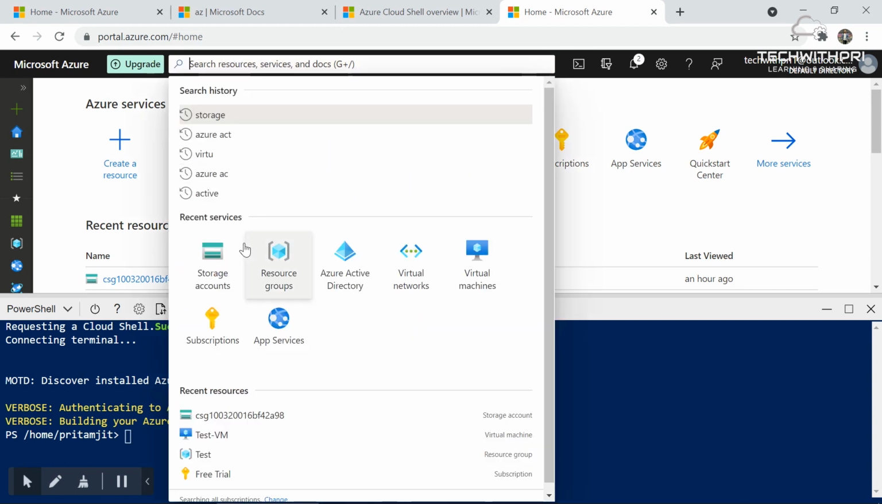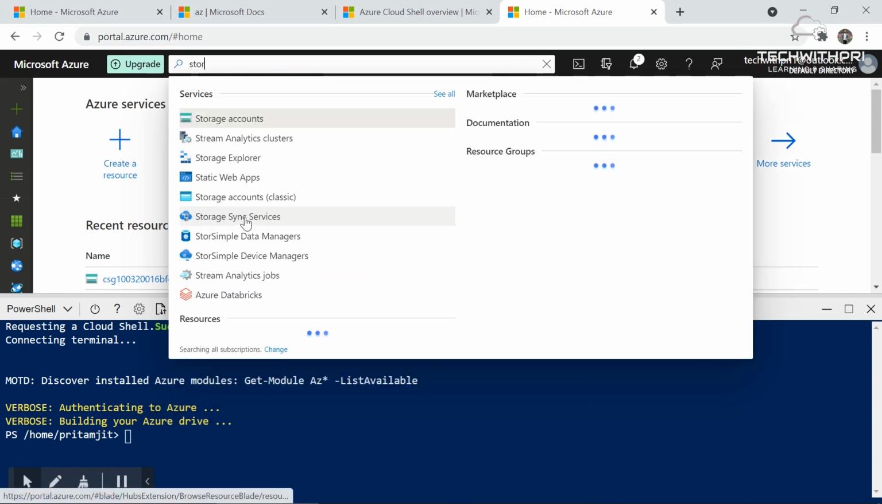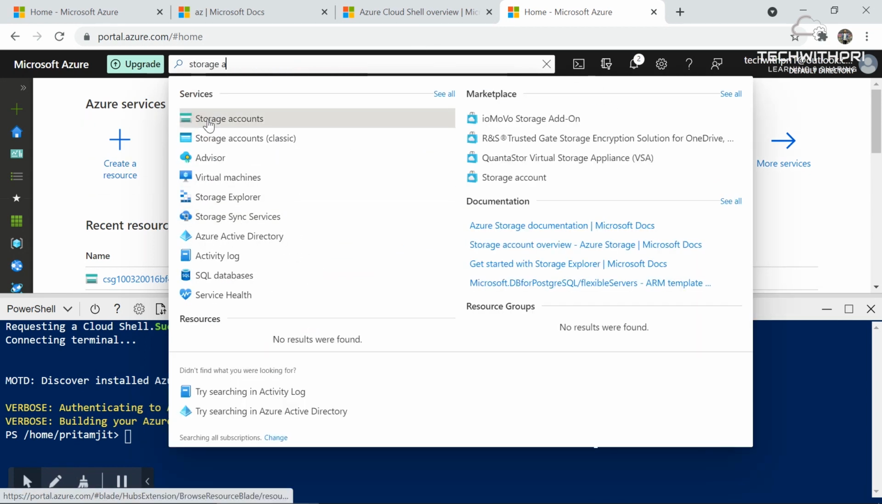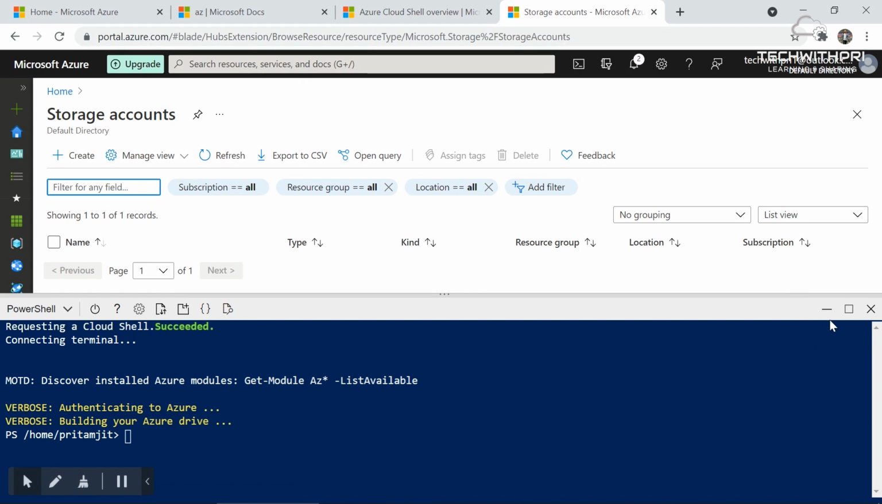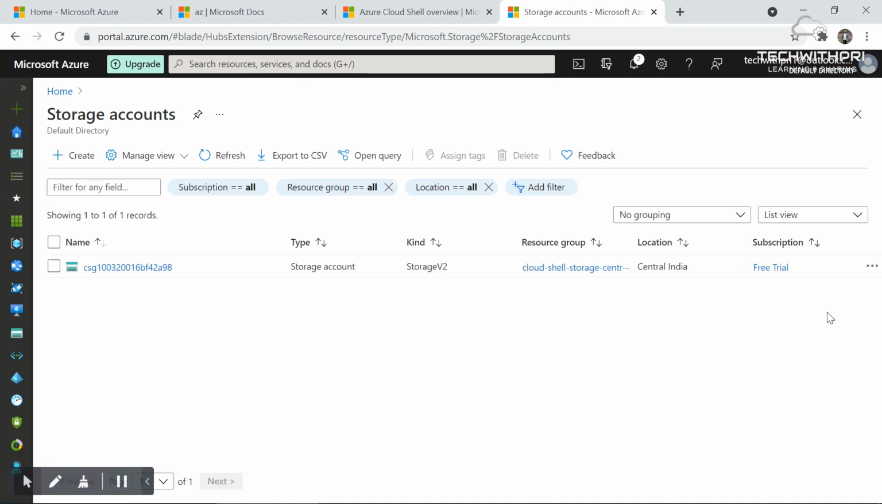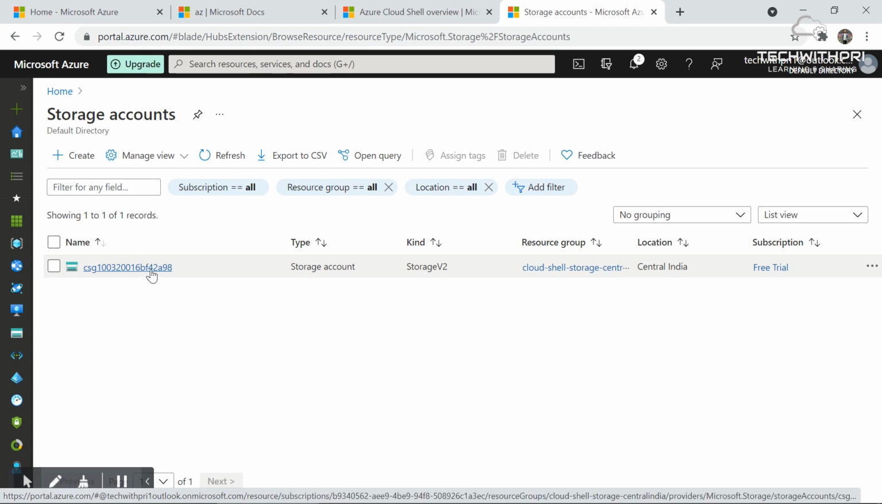If I just go to the storage account, if I just search for the storage account, so let me minimize it first. So this is the storage account which is showing. Don't worry guys, we will learn about storage account in future videos in detail. But I just wanted to show you that this is the storage account that has been created for PowerShell.